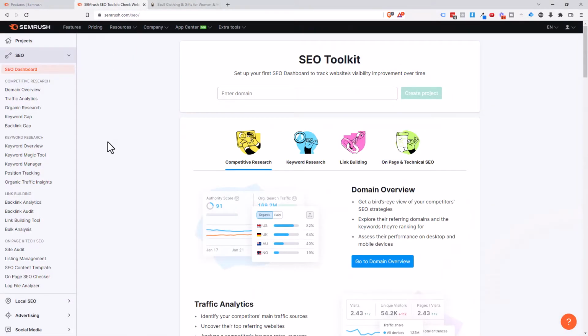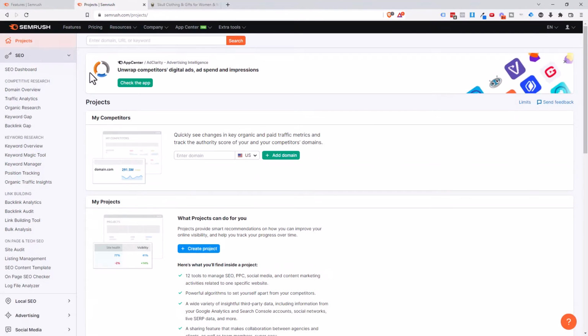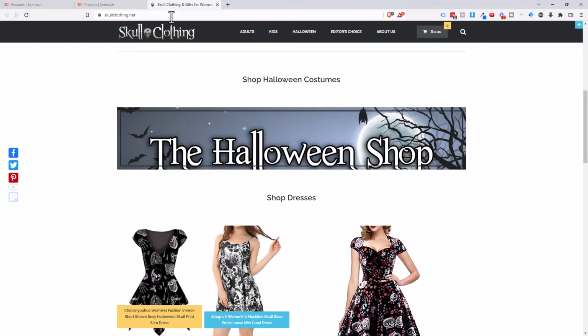In SEMRush, I'm now signed in with a pro account. This is what you're going to see as soon as you come in. We can dive into specific projects based on URLs that we've added in. So I'm going to use an example site that I'll use as my national site called Skull Clothing Net.